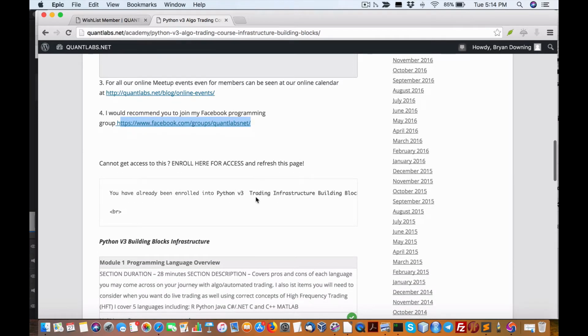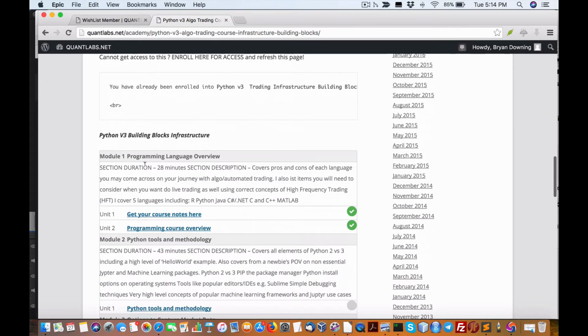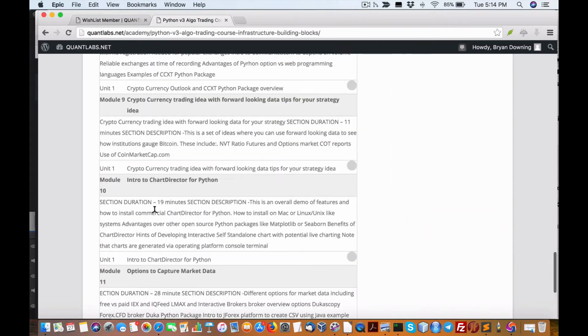So the next step is to get yourself enrolled, which we already have done. If you're not enrolled, you can easily look for the little green button that says Enroll Now. And then once you get in, you'll get access to the actual course.